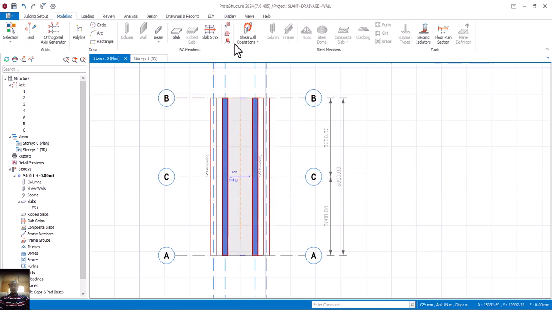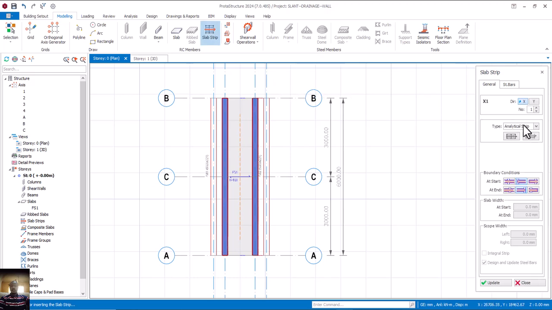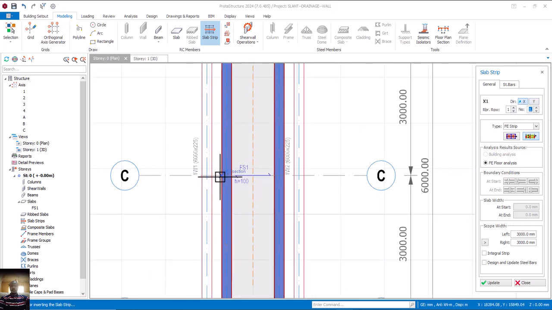So I'll now come to this place, my slab strip. In this case, I'm not going to use analytical strip. I'm going to use what? FE strip. Then I'll come to this place. Now this one band, it's what? 3,000 to the left and also 3,000 to the right. That's along the y-axis. Sorry, along the x-axis. 3,000, 3,000. So from this point here to this point here, let me see.